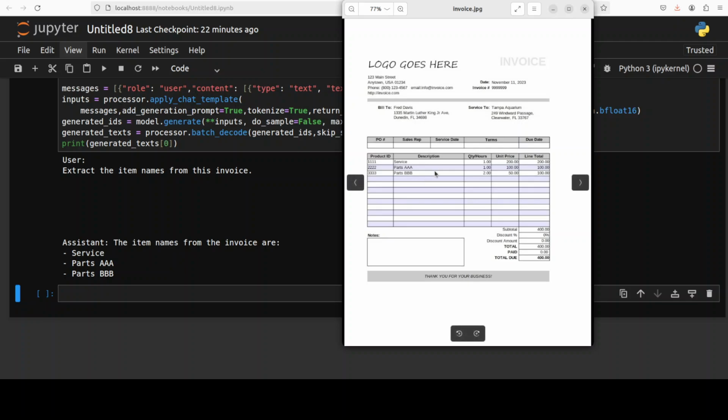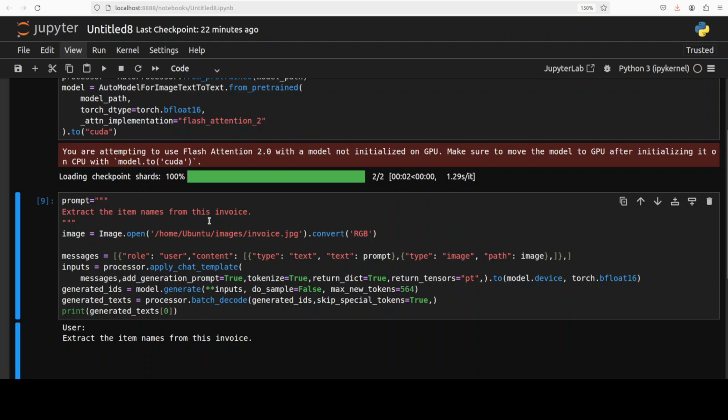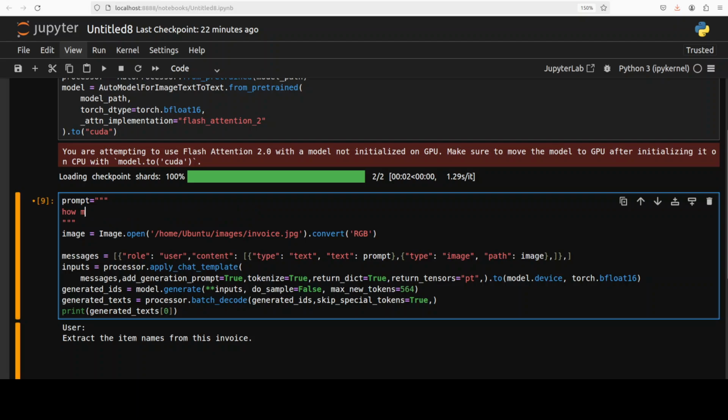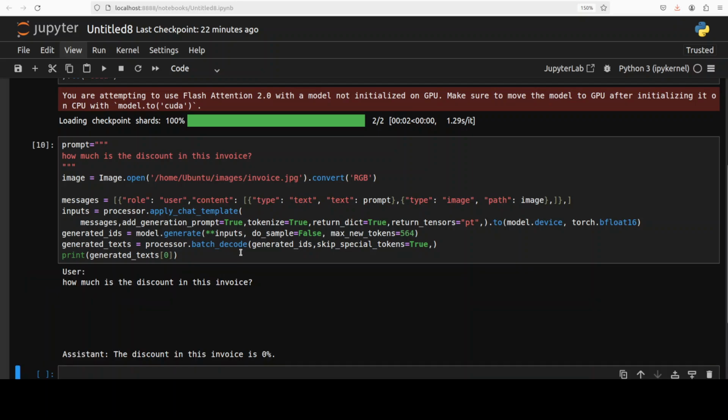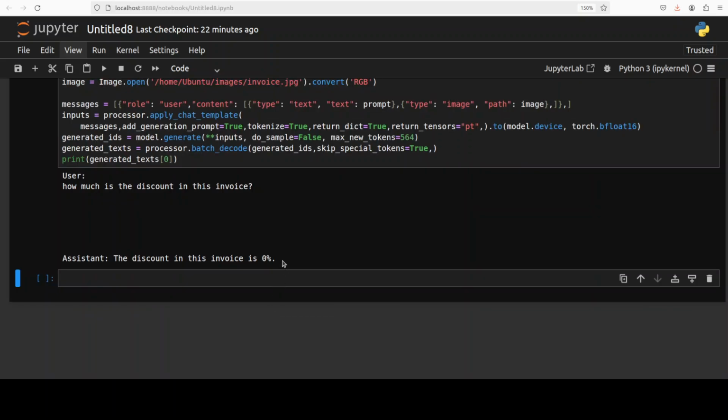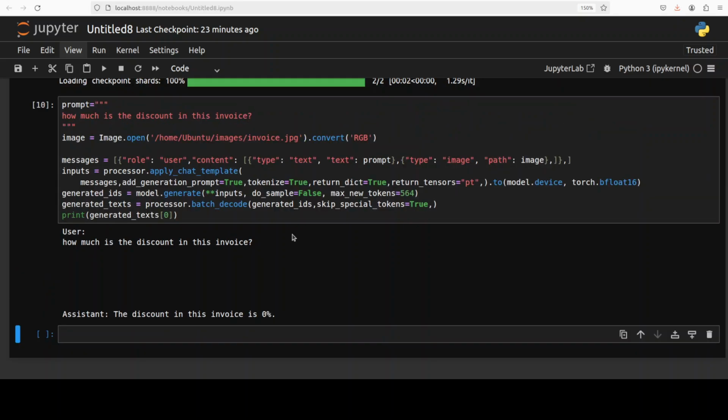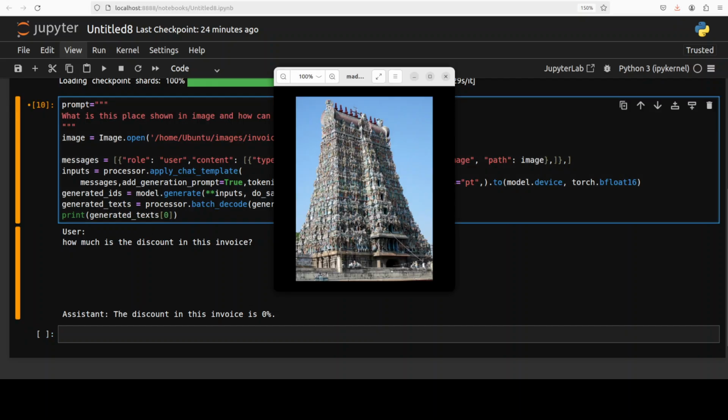And then there is also a discount percent column, which is 0%. Let's see if it can do that. I'm sure it will, but let's try it out. How much is the discount in this invoice? Let's try it out. That shows 0%. So fast. You see, this is what I wanted to show you. It really is lightning fast. For OCR, this is primarily an OCR model, and it is just keeping right to what we have asked it to do. Okay, so let's try out a few more.